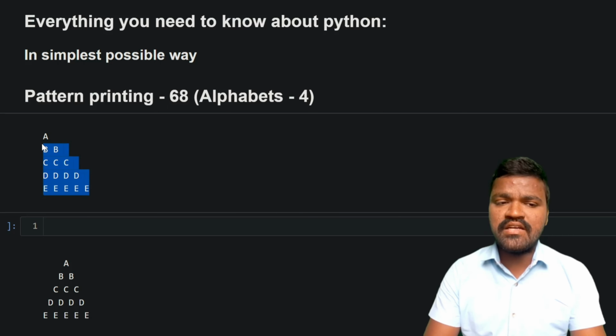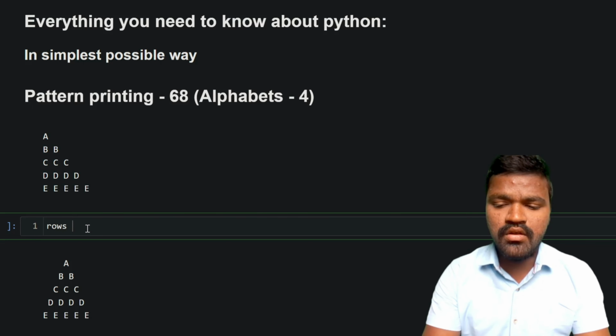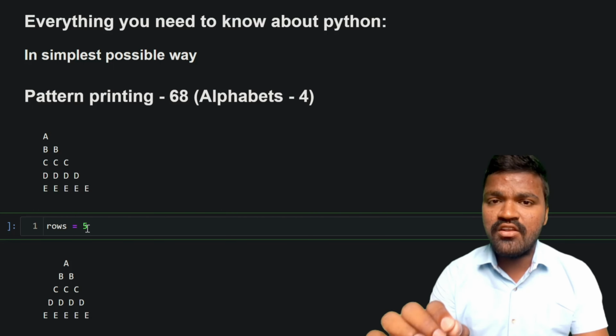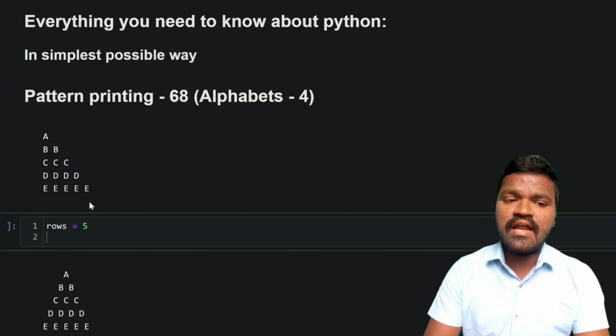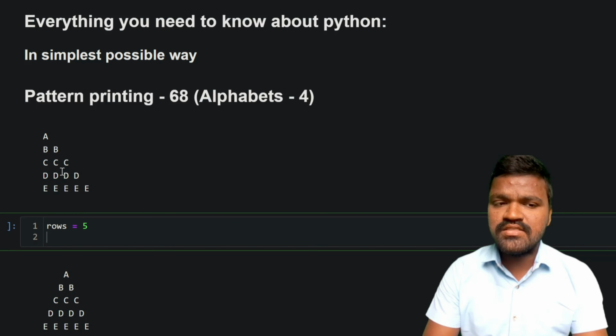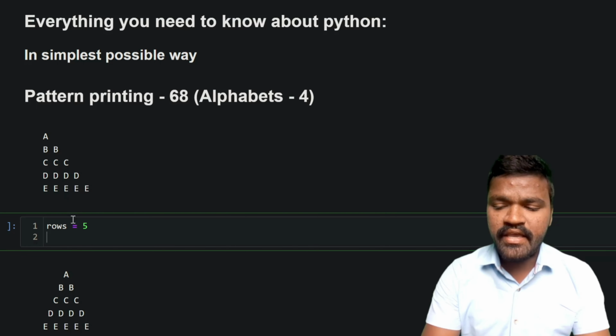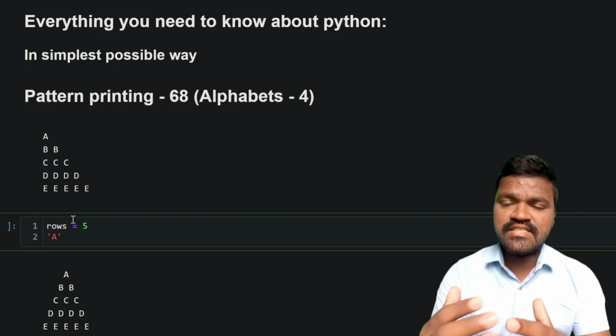In order to print this particular pattern, we can observe that we have 5 rows here. For that reason, I will take a variable rows and assign the value 5. After that, in order to keep track of these alphabets, I will start with alphabet A. We cannot track the alphabets directly.